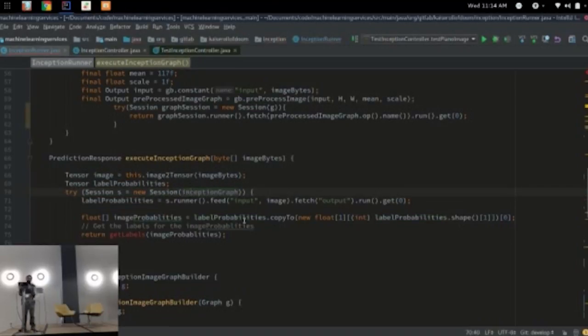The inception graph that we imported earlier, we're going to start a session up for it. We're going to feed in the input image. We're going to fetch the output. Now this stuff, our data scientists have told us, hey, when we built this graph, these are the inputs and outputs that we expected, and this is how they were named. We're going to run it, and we're going to get the very first output, which is going to be the list of label probabilities.